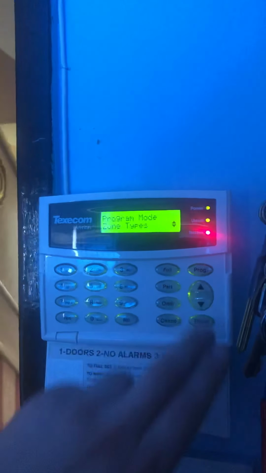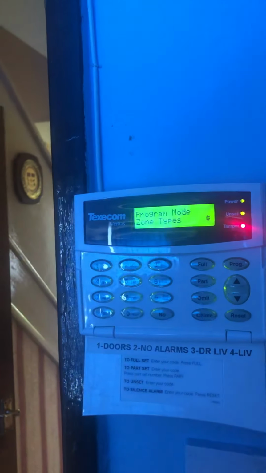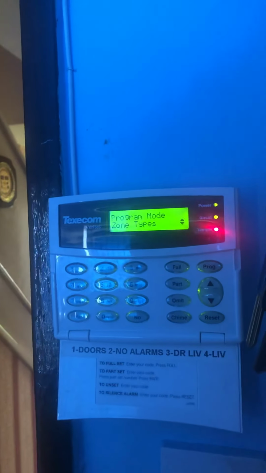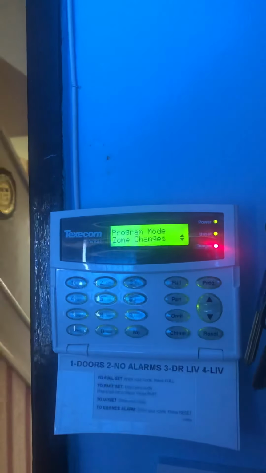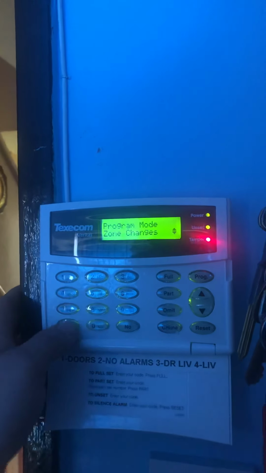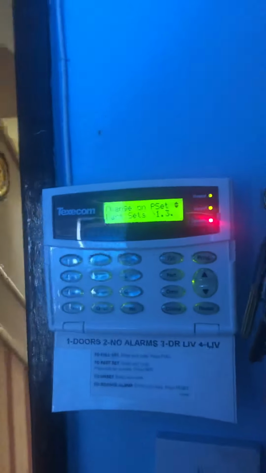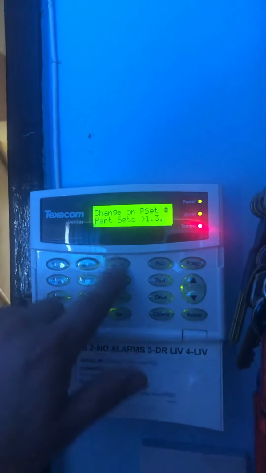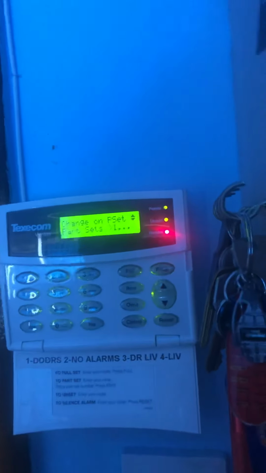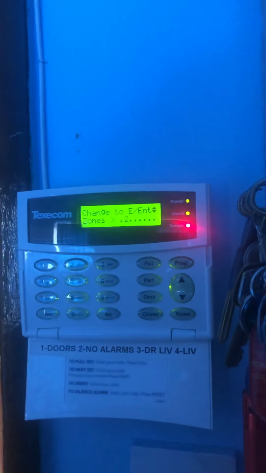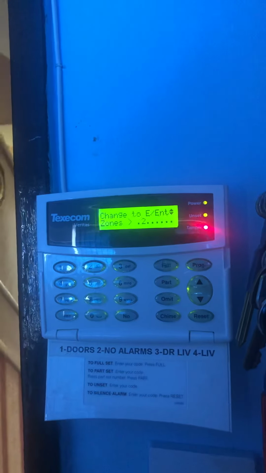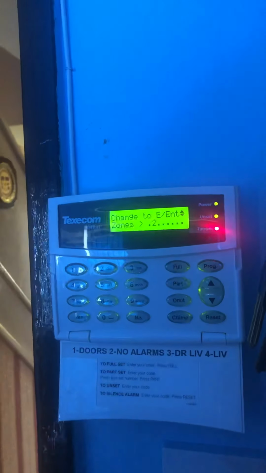If you're watching from the previous video, you'll be at zone type. All you want to do is go down one to zone change. Press yes, and it asks you what change you'd like to make to the system. Remove 3, meaning that on part set 1, it's going to make the change. On part set 1, it asks you what you want to change to entry exit.